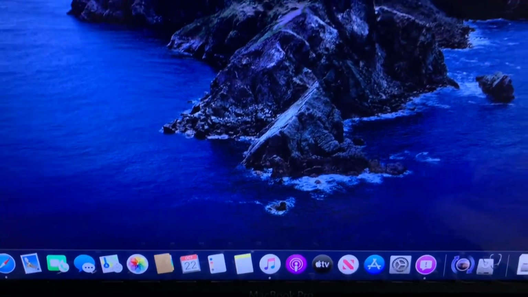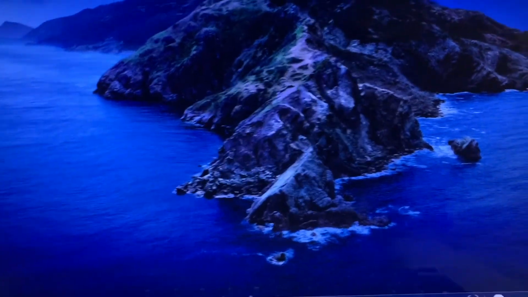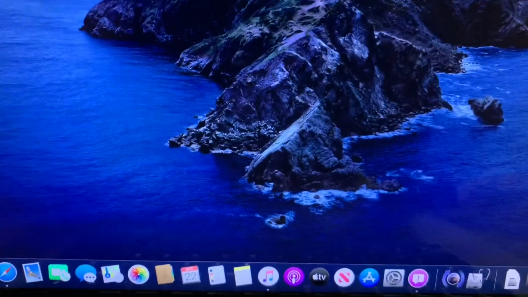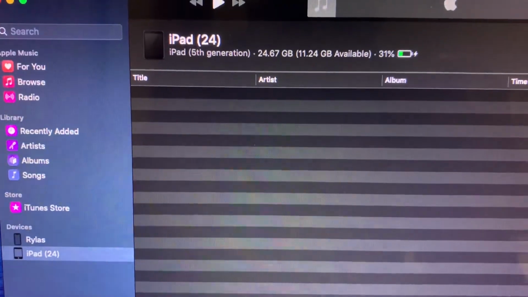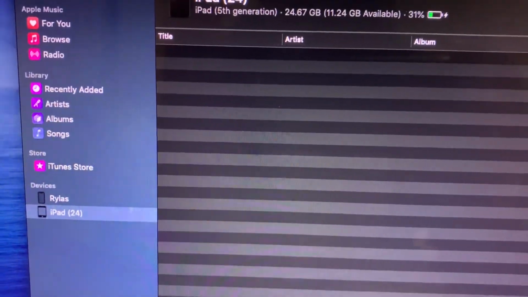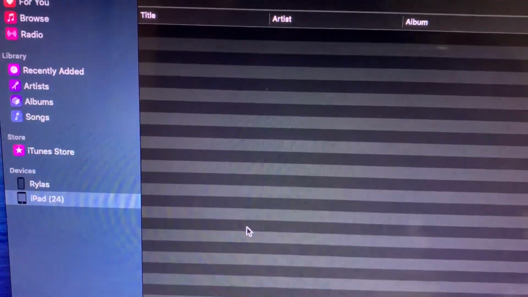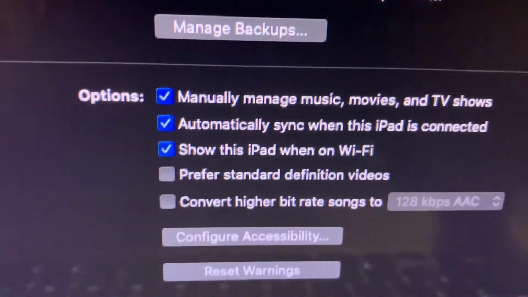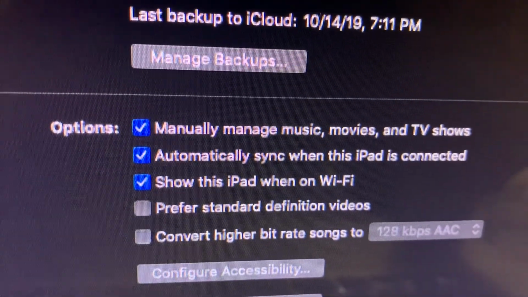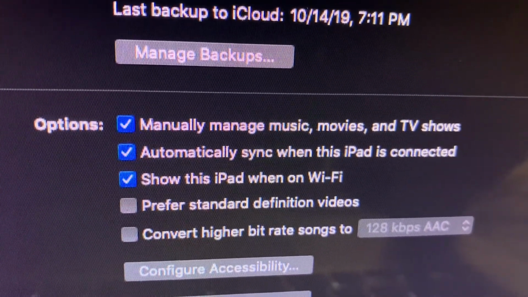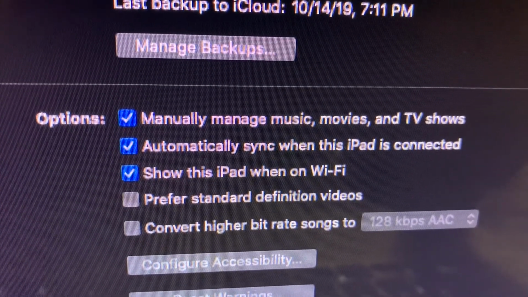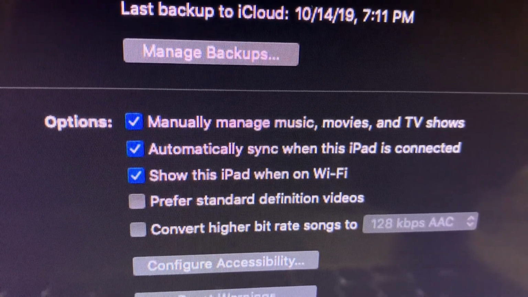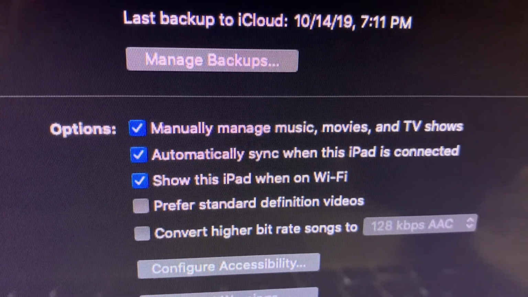Alright, so now we're back to our computer. What you want to do is go to iTunes, or Music if you have Catalina. See, I still have my iPad connected, but what you would want to do is go to Sync Settings, and then hit Show this iPad when on Wi-Fi. So that way you don't have to connect your device all the time to the computer. You can just sync it up with Wi-Fi, and then you could refresh the apps that way.